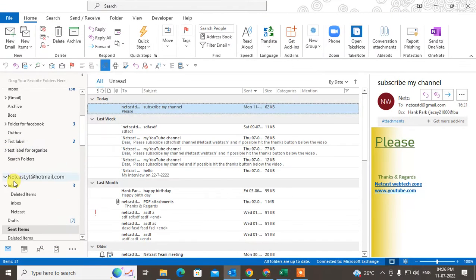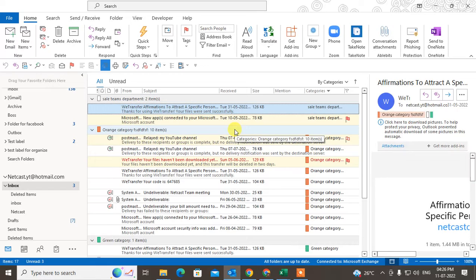But when you receive an email with a BCC recipient, frankly speaking, you can't see the BCC recipient. There is no option because it's a blind carbon copy.